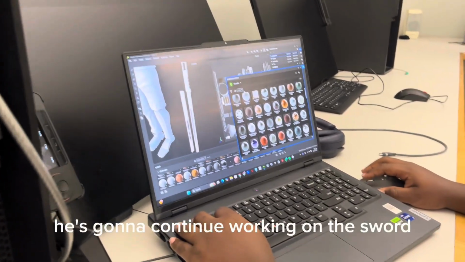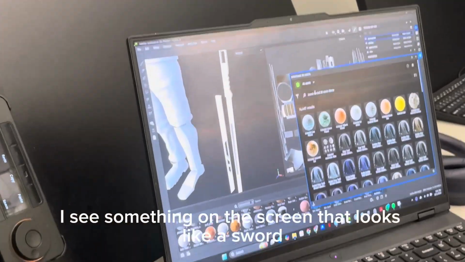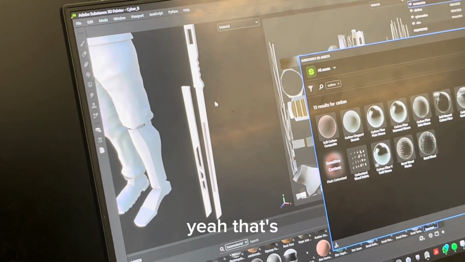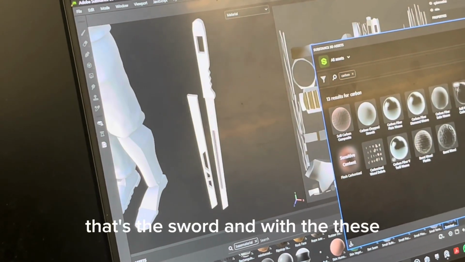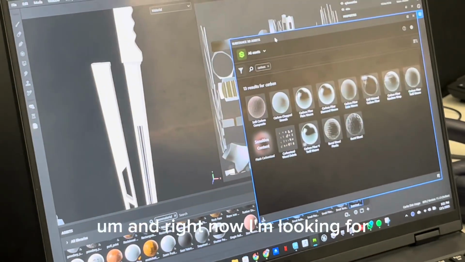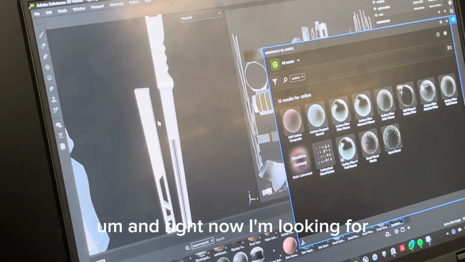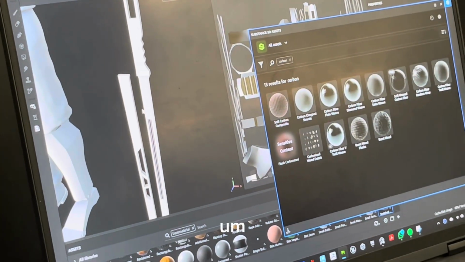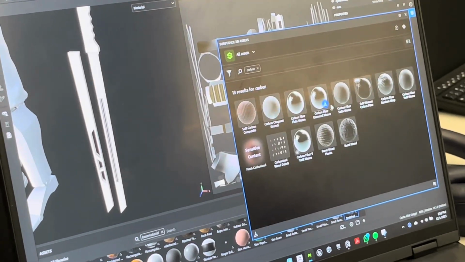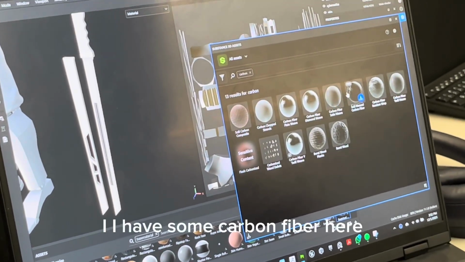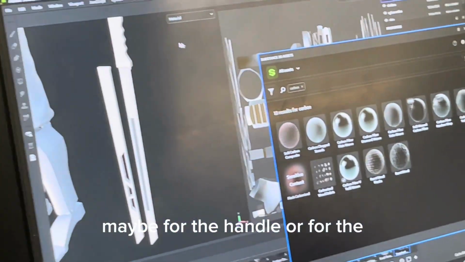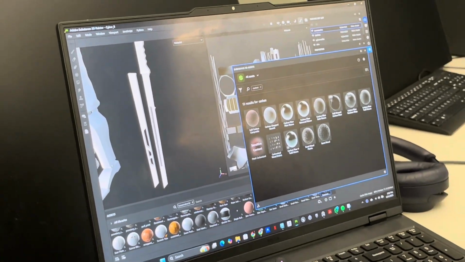Yeah, he's gonna continue working on the sword. I see something on the screen that looks like a sword. Yeah, that's the sword with the sheath. And right now I'm looking for textures for it. I have some carbon fiber here, maybe for the handle or for the sheath.